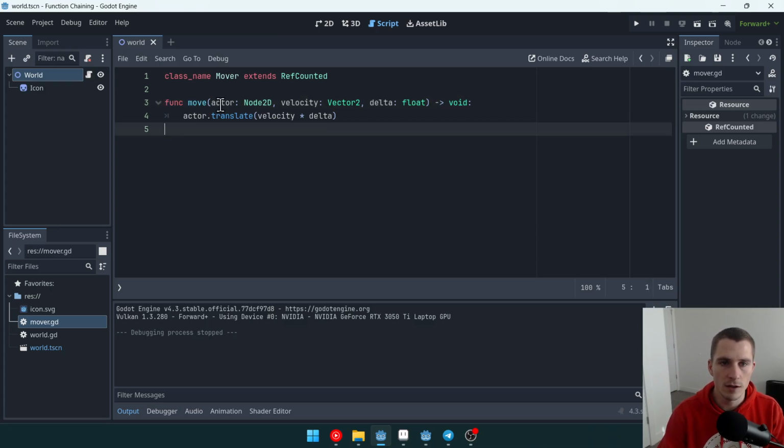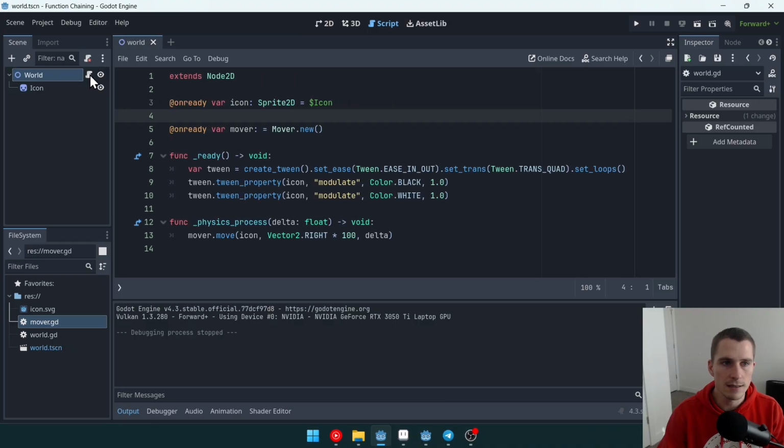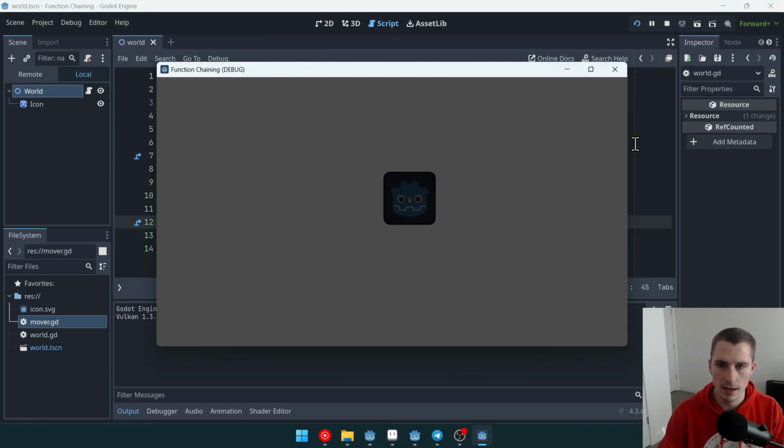And this move function takes an actor, which has to be at least a node 2D so that it has a position that we can change. It takes a velocity, and then it takes delta. And using this, inside of my world script, I've created a new mover, right? And I am using that mover to move the icon to the right. Okay, and we can watch this play out right here.